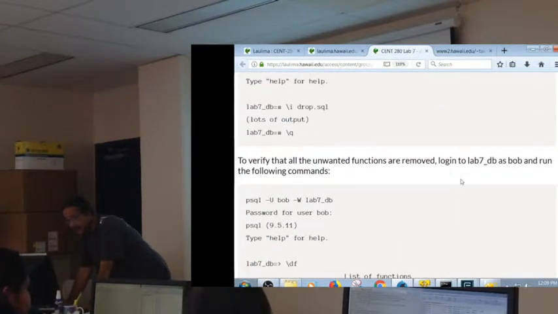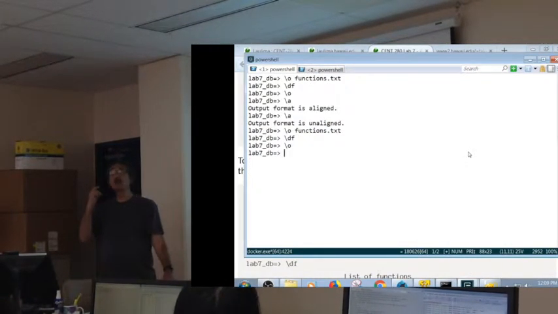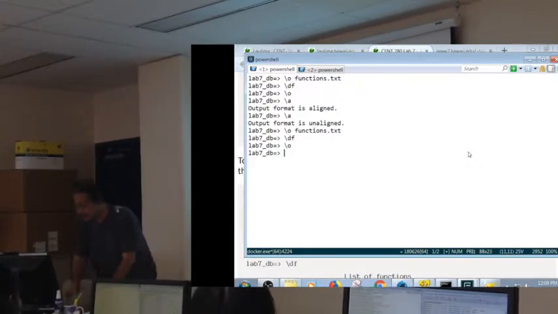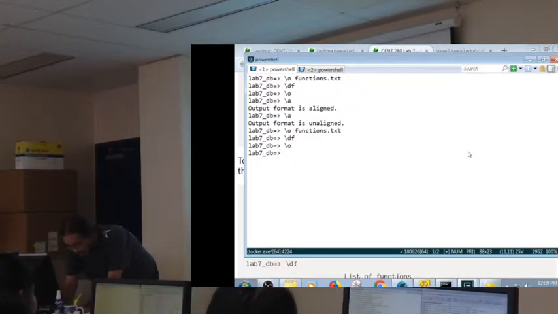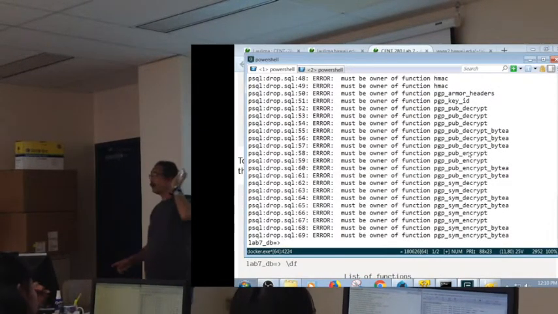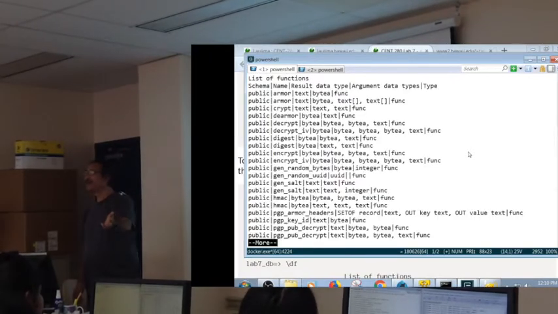Okay, drop.sql got created. Suppose I attempted to run drop.sql to get rid of all the extra functions that I don't need. Am I in as superuser or regular user? Regular. So that's the reason why it does this. But look at this. Error, error, error. All errors, it did not work. So if I did \df, the functions are still all there, because you have to be superuser to alter the pgcrypto extension.